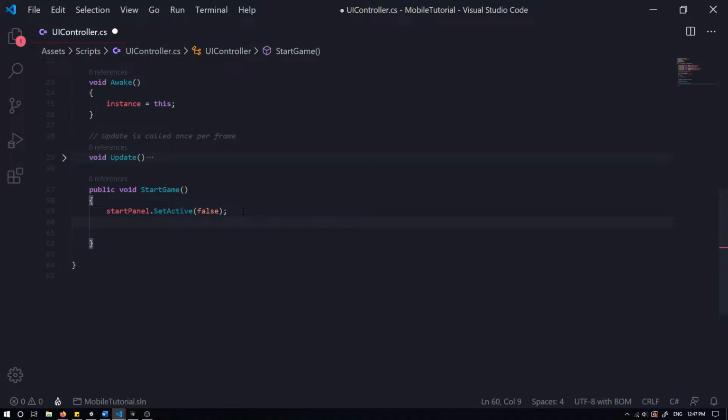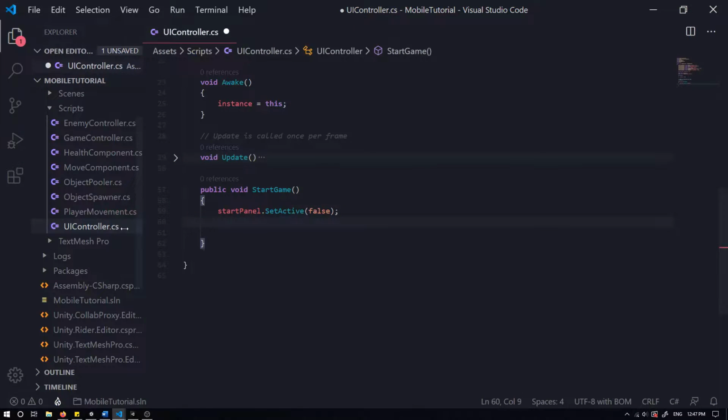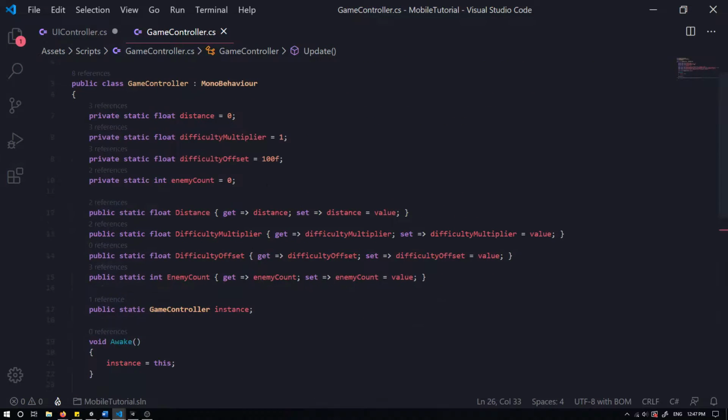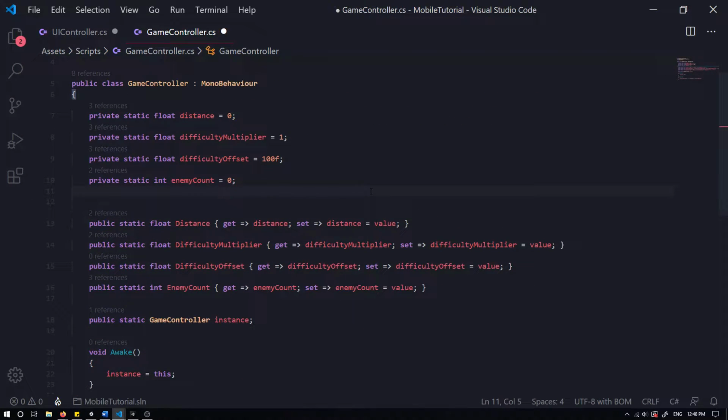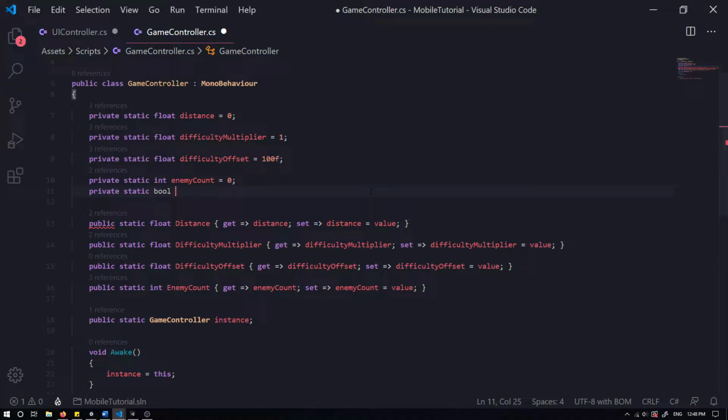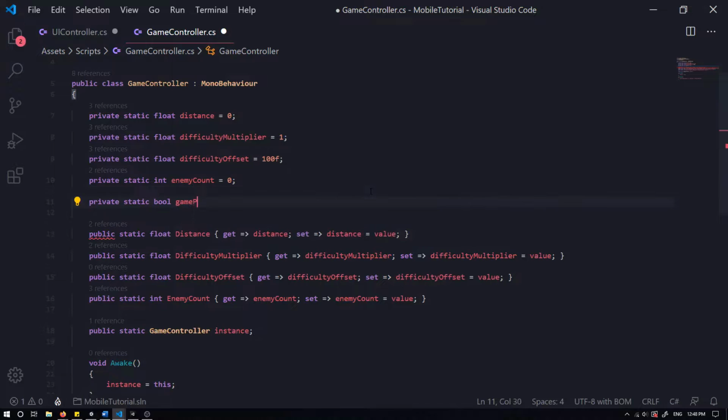And we also need a value that we change that determines whether the game is paused or not. So we can control that inside the game controller. So what we're going to go and do is open up our game controller and we can create a new value in here. So I'm going to go private static bool. We'll call this game paused. It's going to equal false.